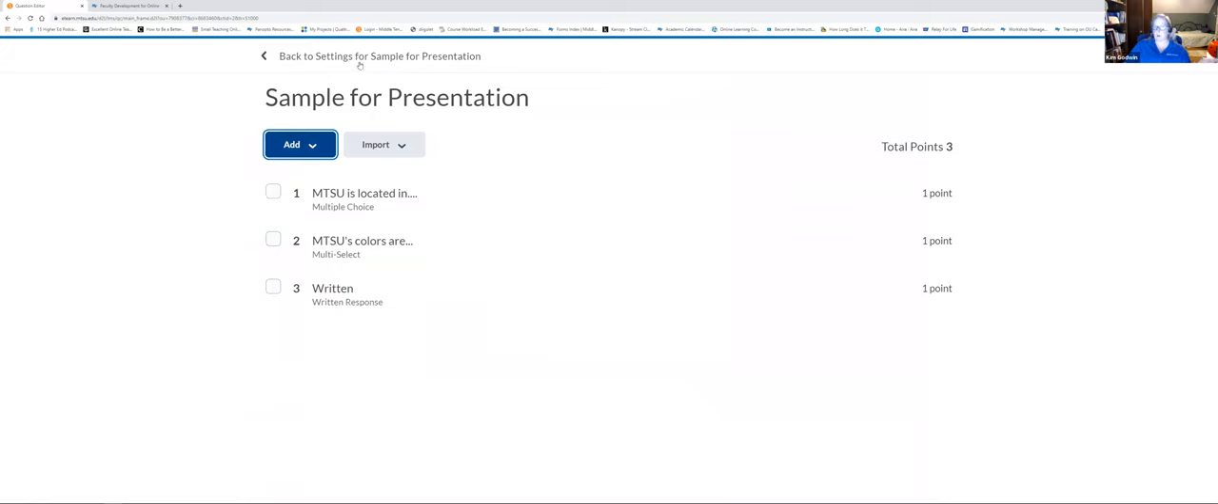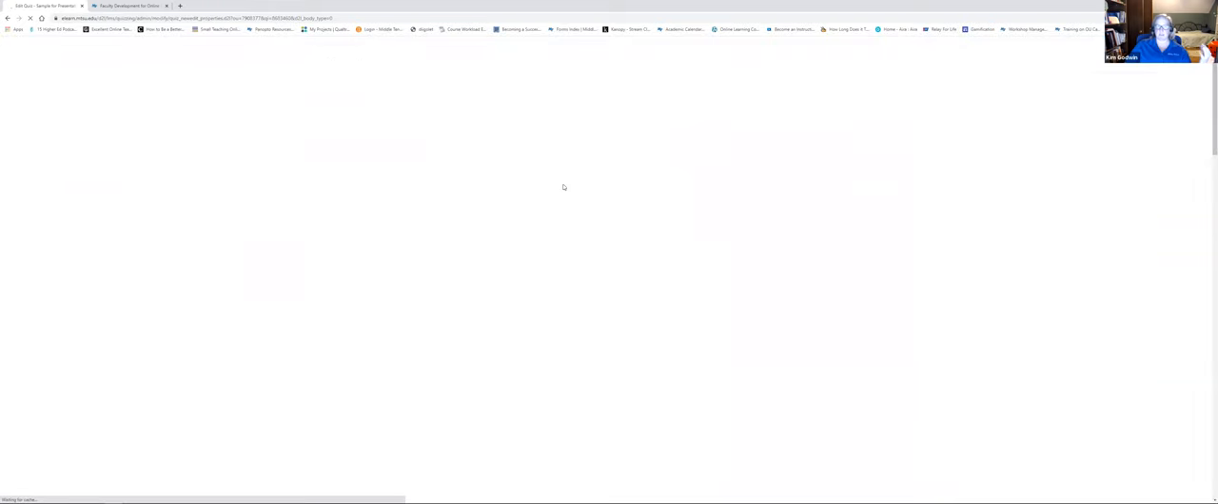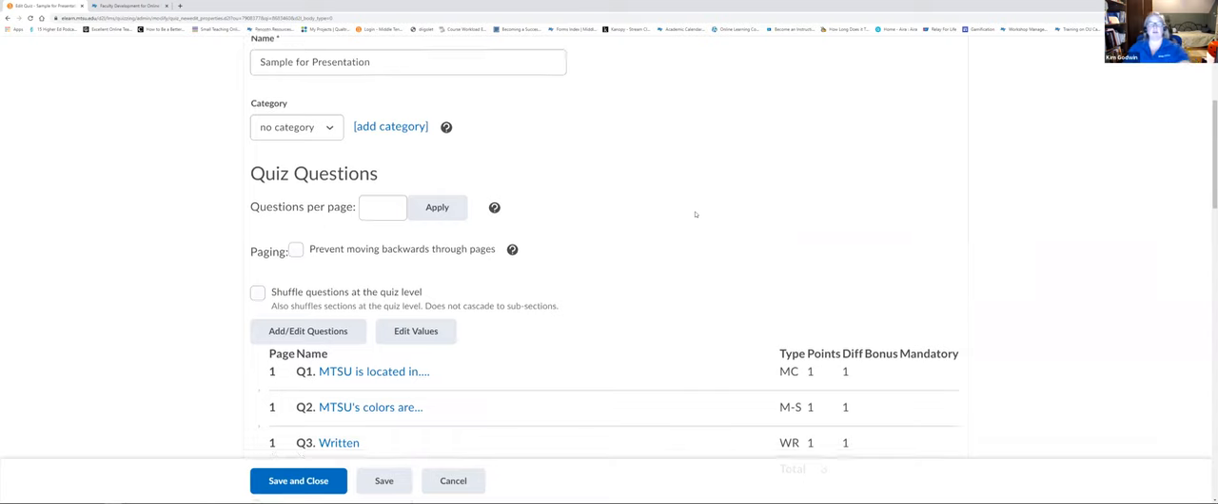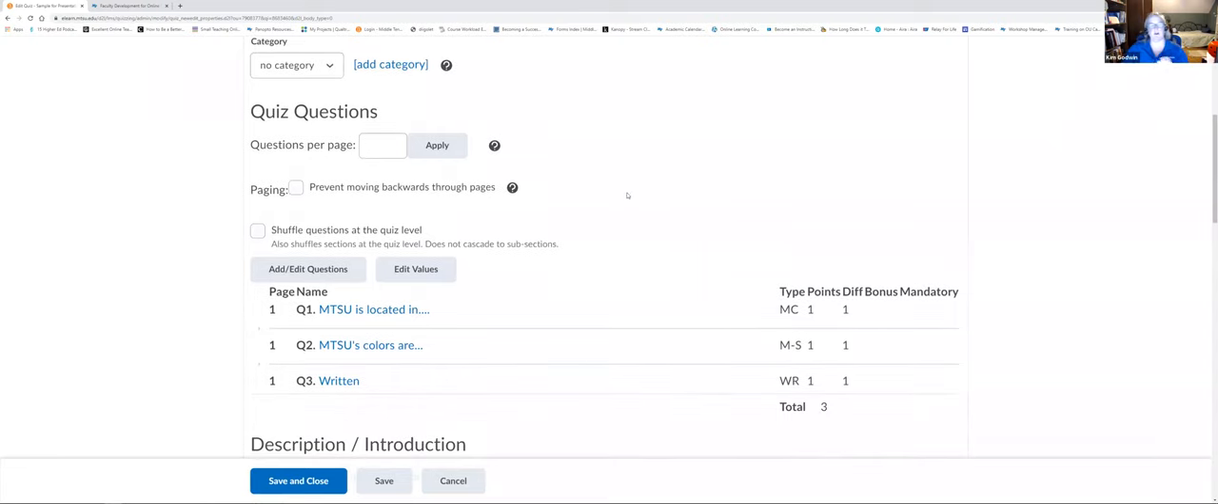Okay, so we have some questions now and we're ready to go back to that main page to see what it looks like. So we go back to the settings for this quiz by clicking the top information. Our quiz now shows up again, and it now has our three questions that we created. I don't know if you noticed, but a couple of additional options popped up right here that I wanted to go over with you.